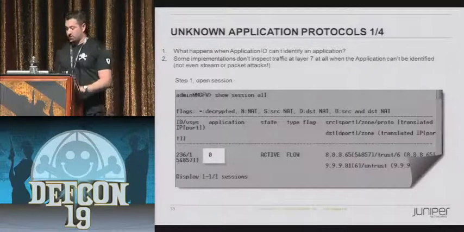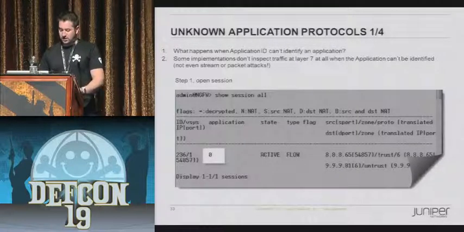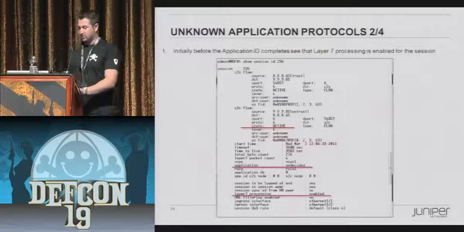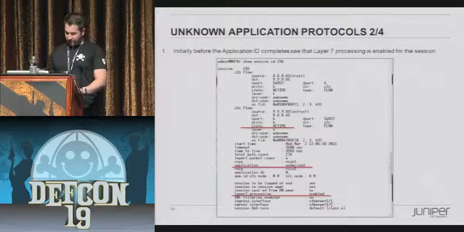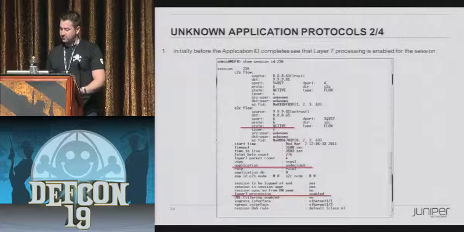So what I did here, and I'll just walk you through what I noticed this particular vendor was doing, is I just sent some unknown traffic. Here I haven't sent anything layer 7 yet. I just opened the TCP session. And if I dig into the actual session ID itself, we can see that the application is unknown, it's undecided, and layer 7 processing is still being done as far as it's concerned. Just send a few packets back and forth.